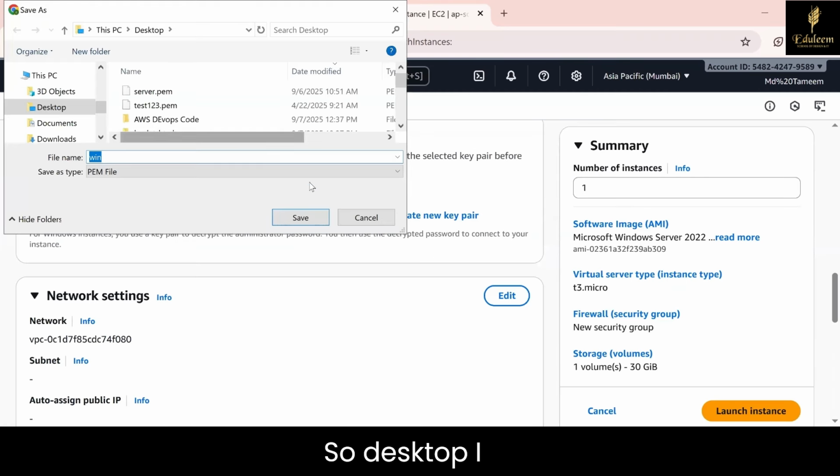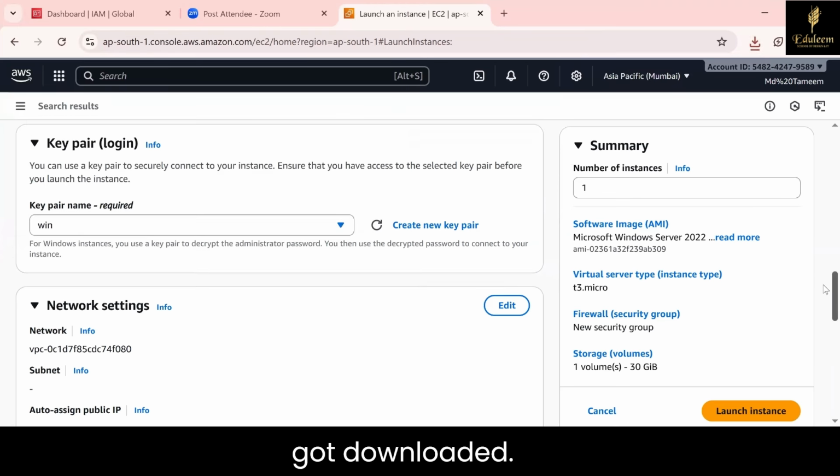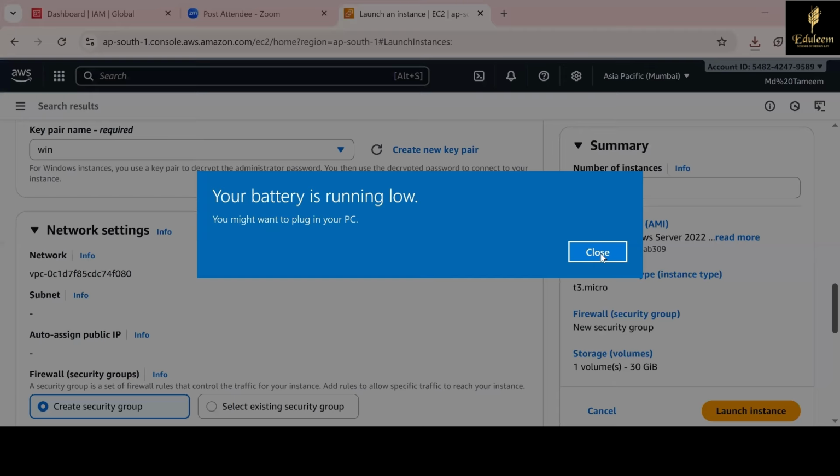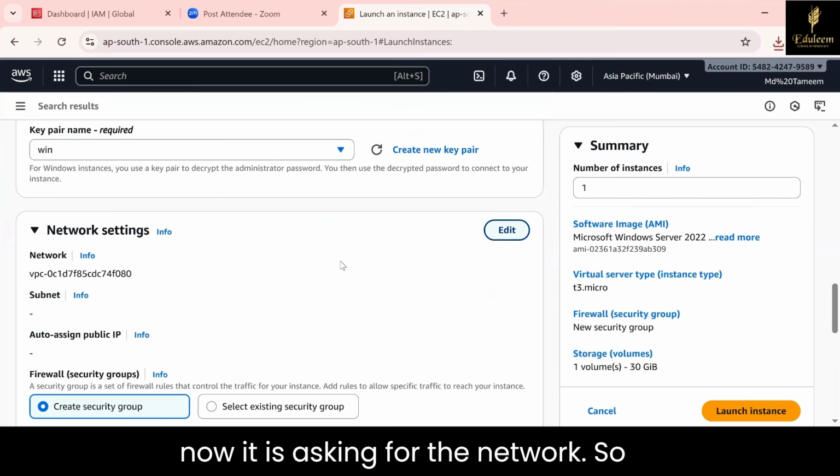So desktop, I am saving. So one key pair got downloaded, so not to worry now. Now what I'm doing is that now it's asking for the network.